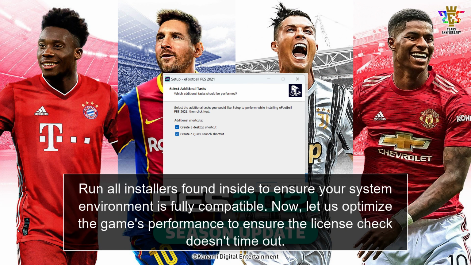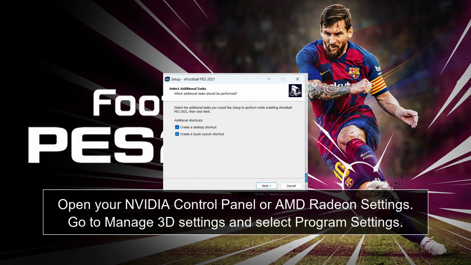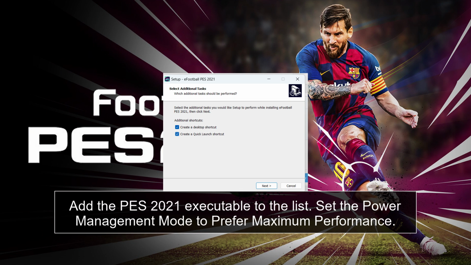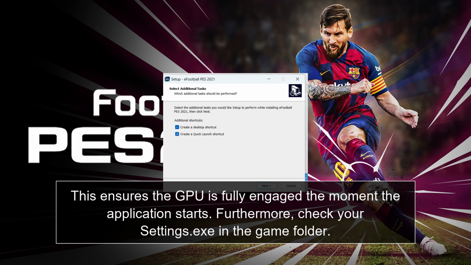Now, let us optimize the game's performance to ensure the license check doesn't time out. Open your NVIDIA control panel or AMD Radeon settings. Go to Manage 3D Settings and select Program Settings. Add the PES 2021 executable to the list. Set the Power Management mode to prefer maximum performance. This ensures the GPU is fully engaged the moment the application starts.